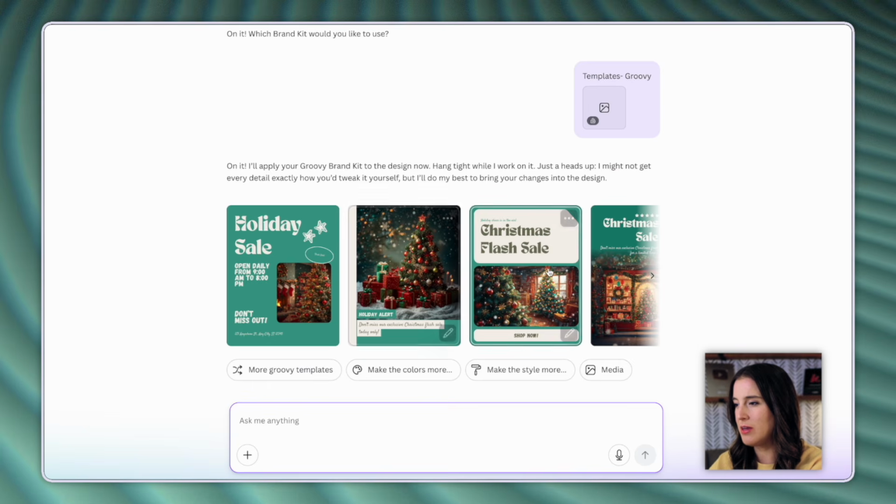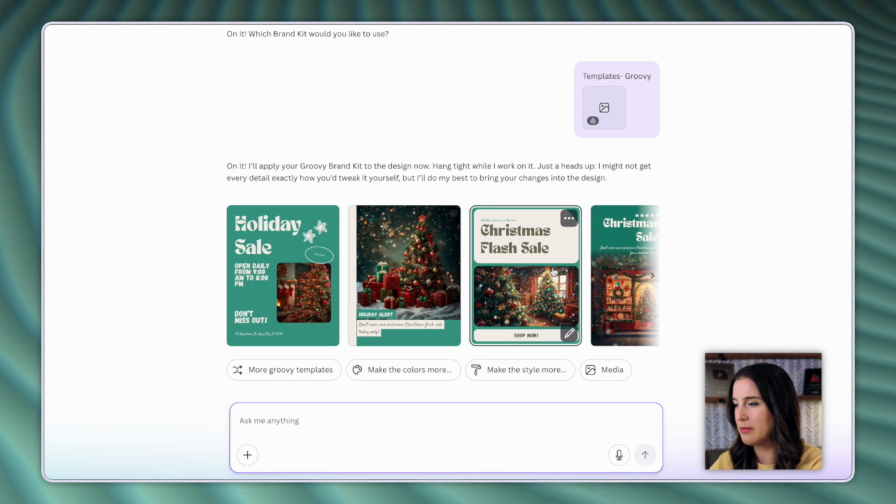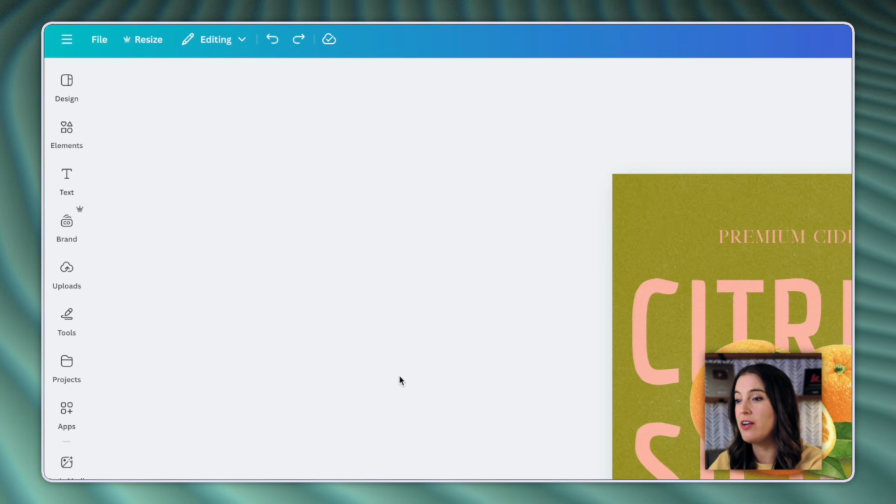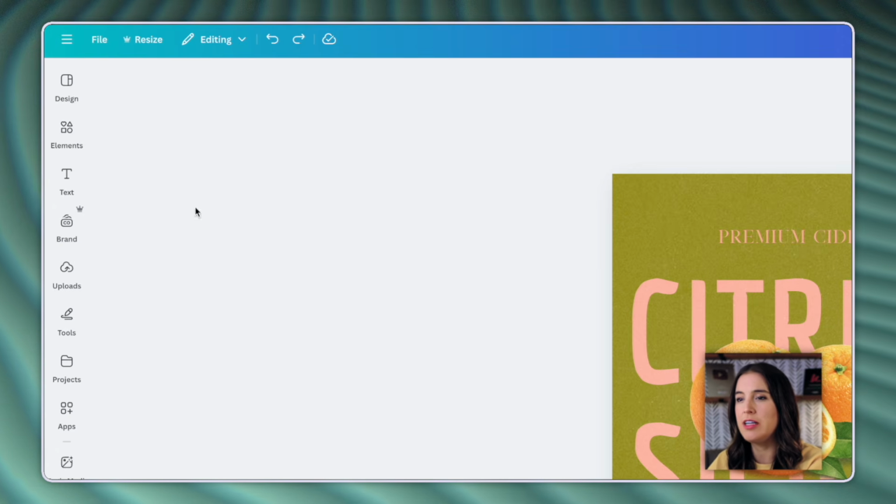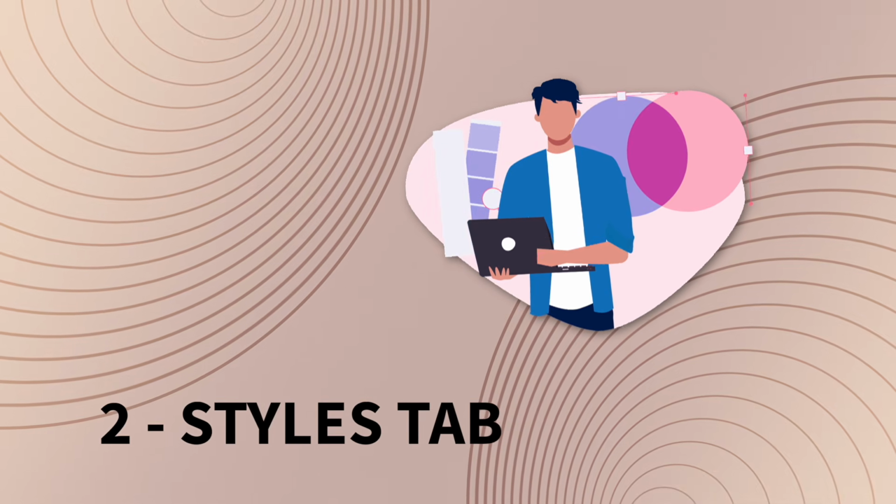And here it's given me the new options according to my branding. I can also see my brand kit at use in our next shortcut that we're going to talk about, which is here on the left when I click on design. And this is the styles tab.